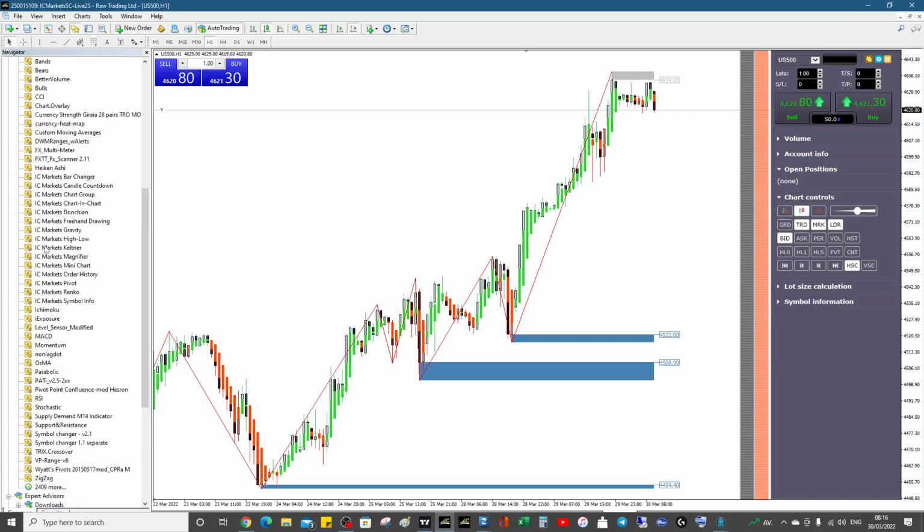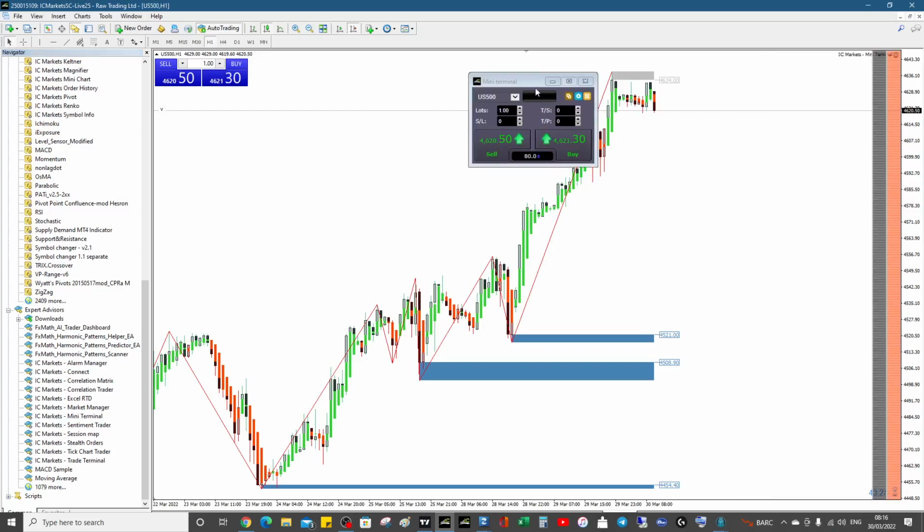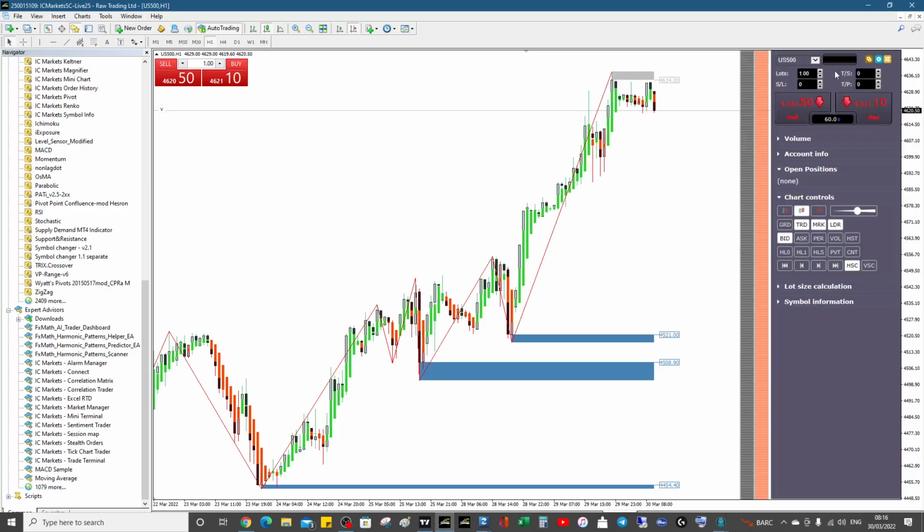IC Markets. What you want to look at is the mini... not mini chart. Oh, it's an expert advisor. That's why. Mini terminal. That's what you want. And then you get this on your screen. You don't have to have it occupy such a large space. You can minimize it as follows, which is a bit tidier. However, if you want the options, they're the options.